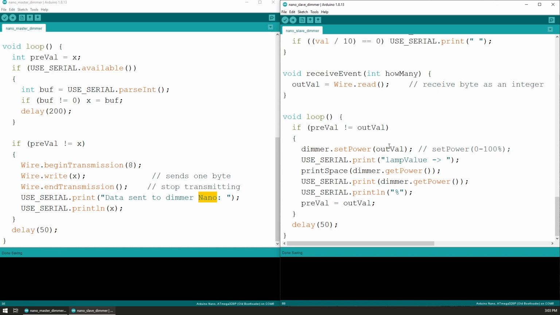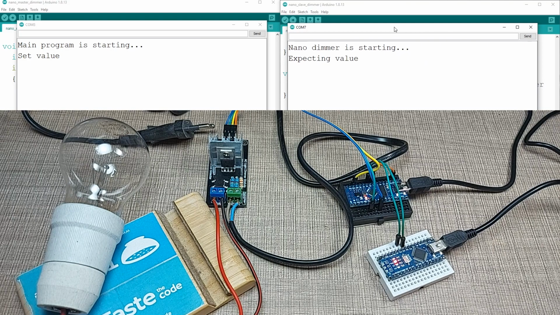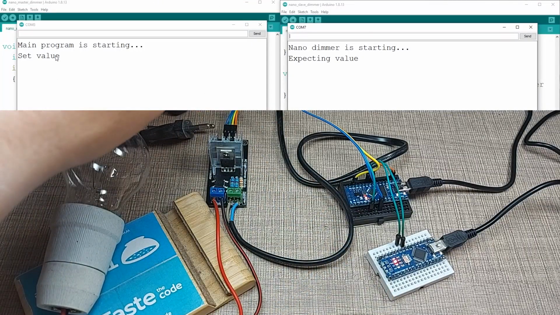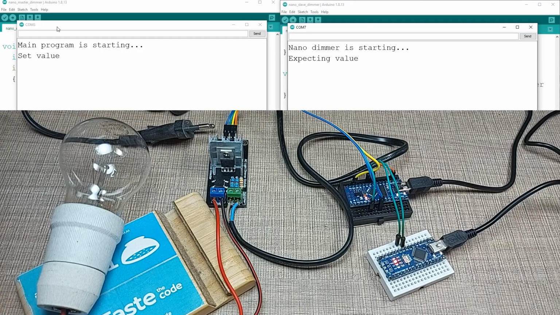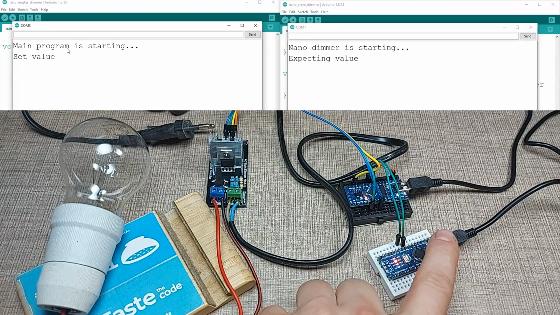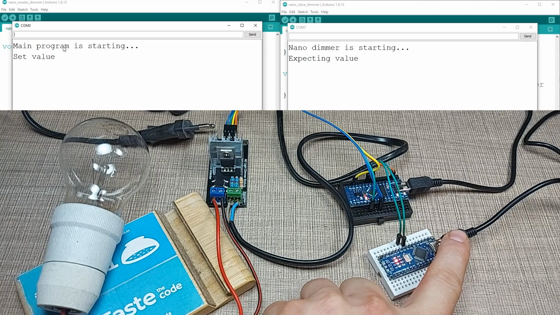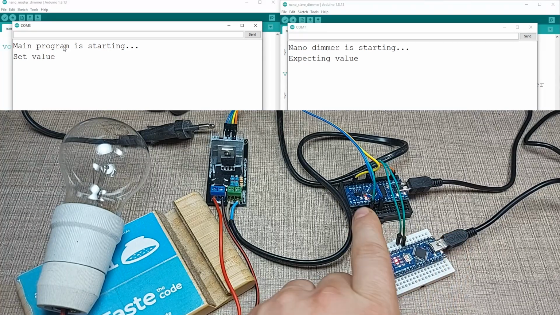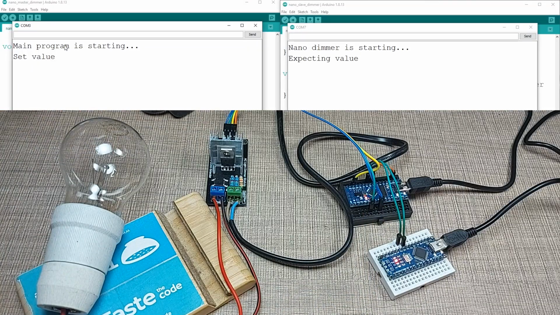Now I'll connect everything up, so nothing is connected right now. I'll open the serial monitors on both of the Arduinos. So I now have both of the serial monitors open. They're connected to the same computer, and on the left I have the main program, which is this Arduino here, that is now expecting a value through the serial port to know what to set the output of the bulb to. I'll now connect the bulb as well, and I'll need to be careful because this is now connected to live voltage.